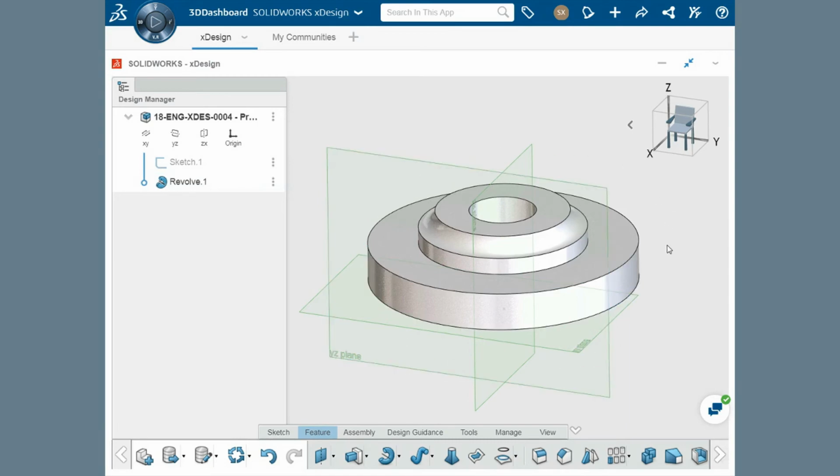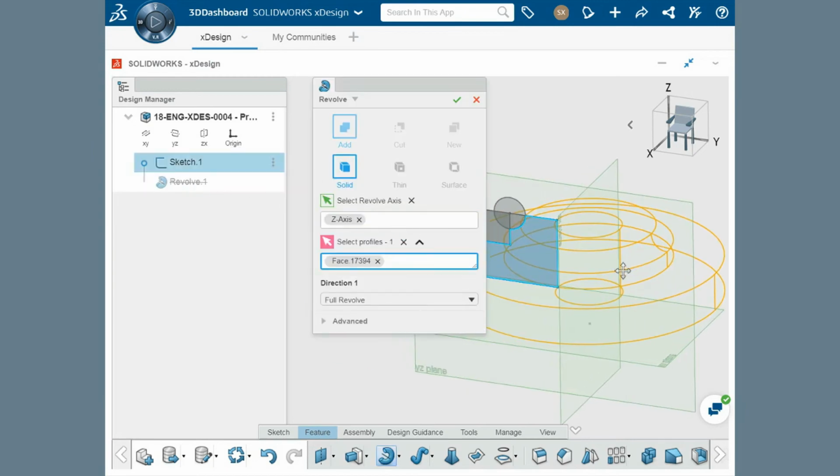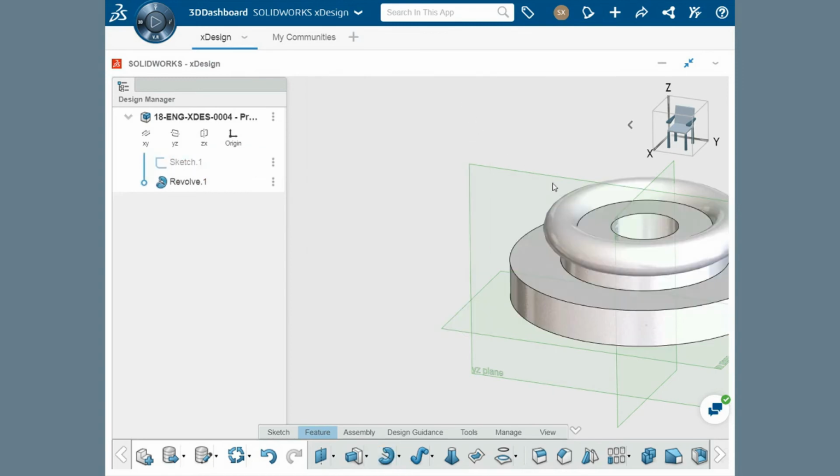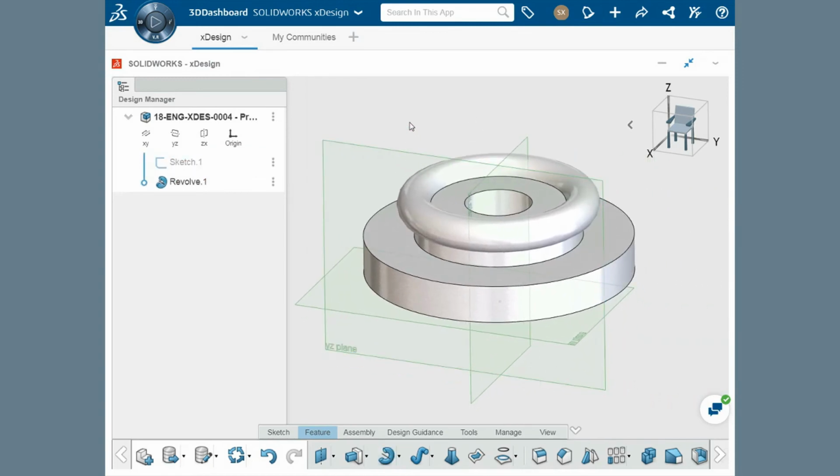As I mentioned, multiple sketch profiles can be used to create the 3D geometry. If I go back and edit the feature itself, I can hover over the upper half of the circle, which selects the entire circular profile when I click on it. This will include it in the revolve command, which you can see more clearly when I click OK.